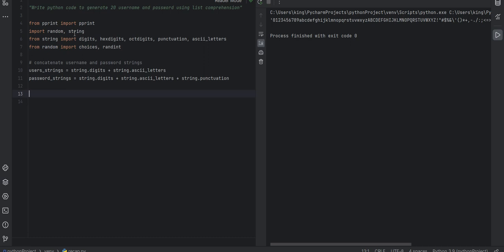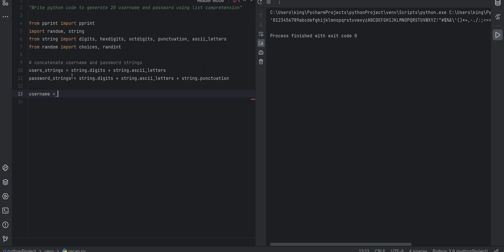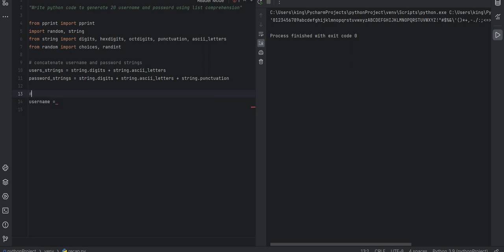So now we want to randomly generate the username and password. Let's say randomly, username, and we want to use choice. Here you can write a comment: generate username.